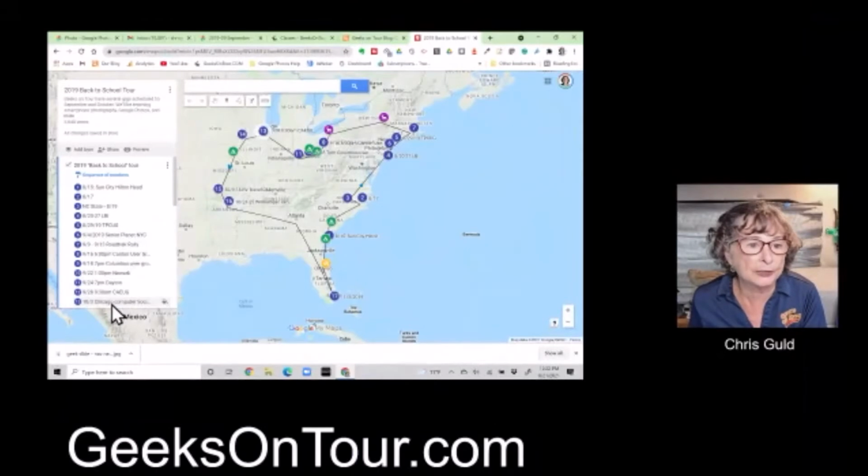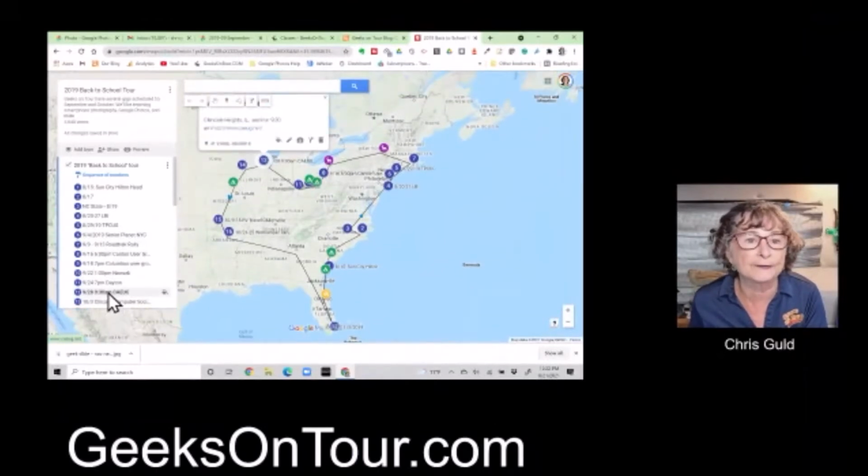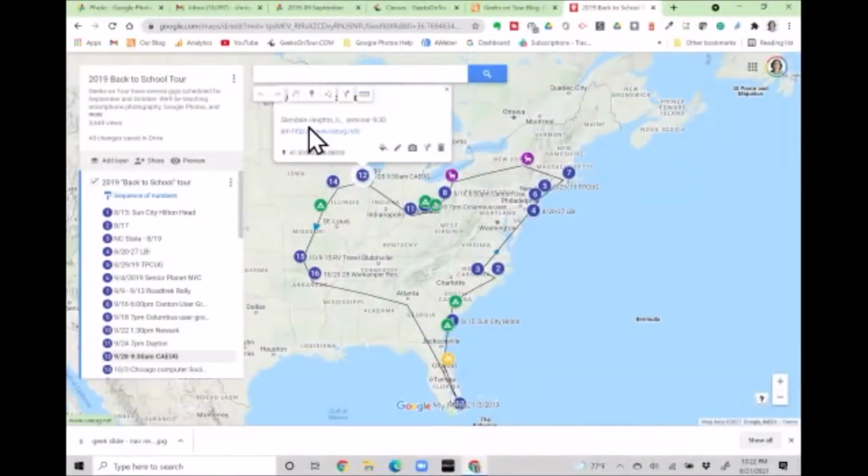So I want to go to that CAEUG number 12 and add a photo. Notice a dialog box pops out for stop number 12. And it says that that is in Glendale Heights, and there is a link to the Computer Club's website. I want to add a photo. There's a little camera button.